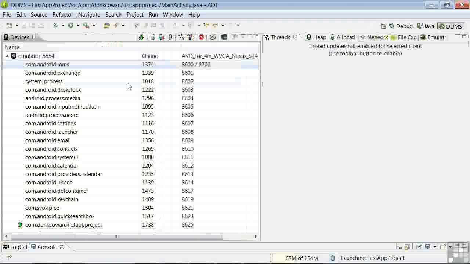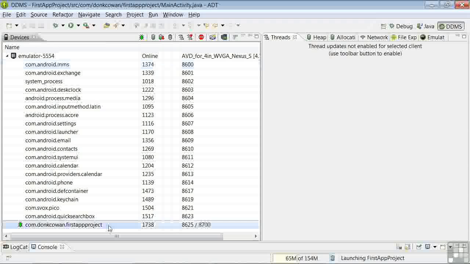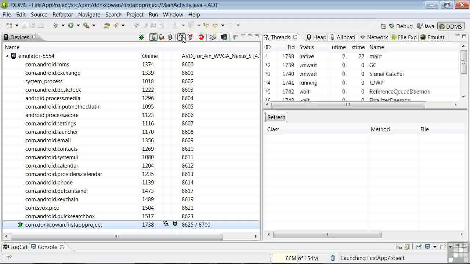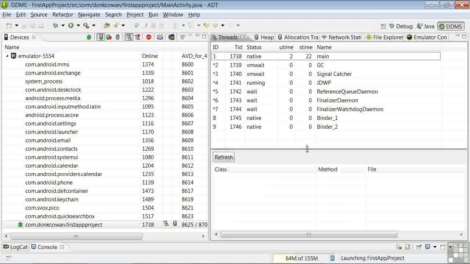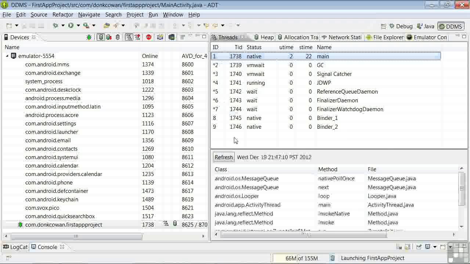And we'll begin by highlighting our app project here. Then click Update Heap, which I'll explain in a moment, and update our threads. Okay. The Threads window displays information about app threads, and if you double-click on a thread, down below you see information on classes, methods, and files, and we'll be looking at threads in more detail in a future lesson.